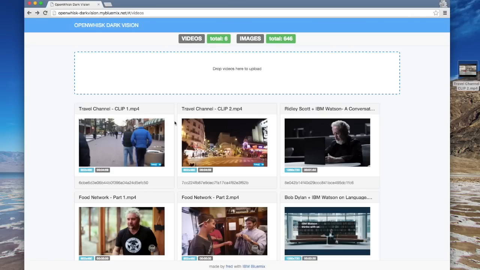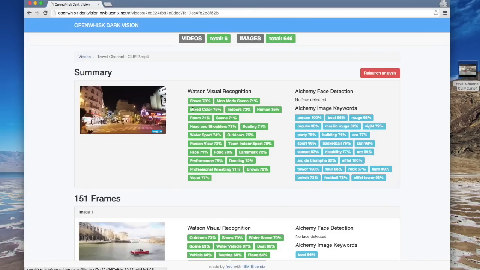Let's take a look at the results. For each processed video, Dark Vision builds a summary based on the individual image results. This summary recaps the most frequent tags, keywords, and faces in the video.